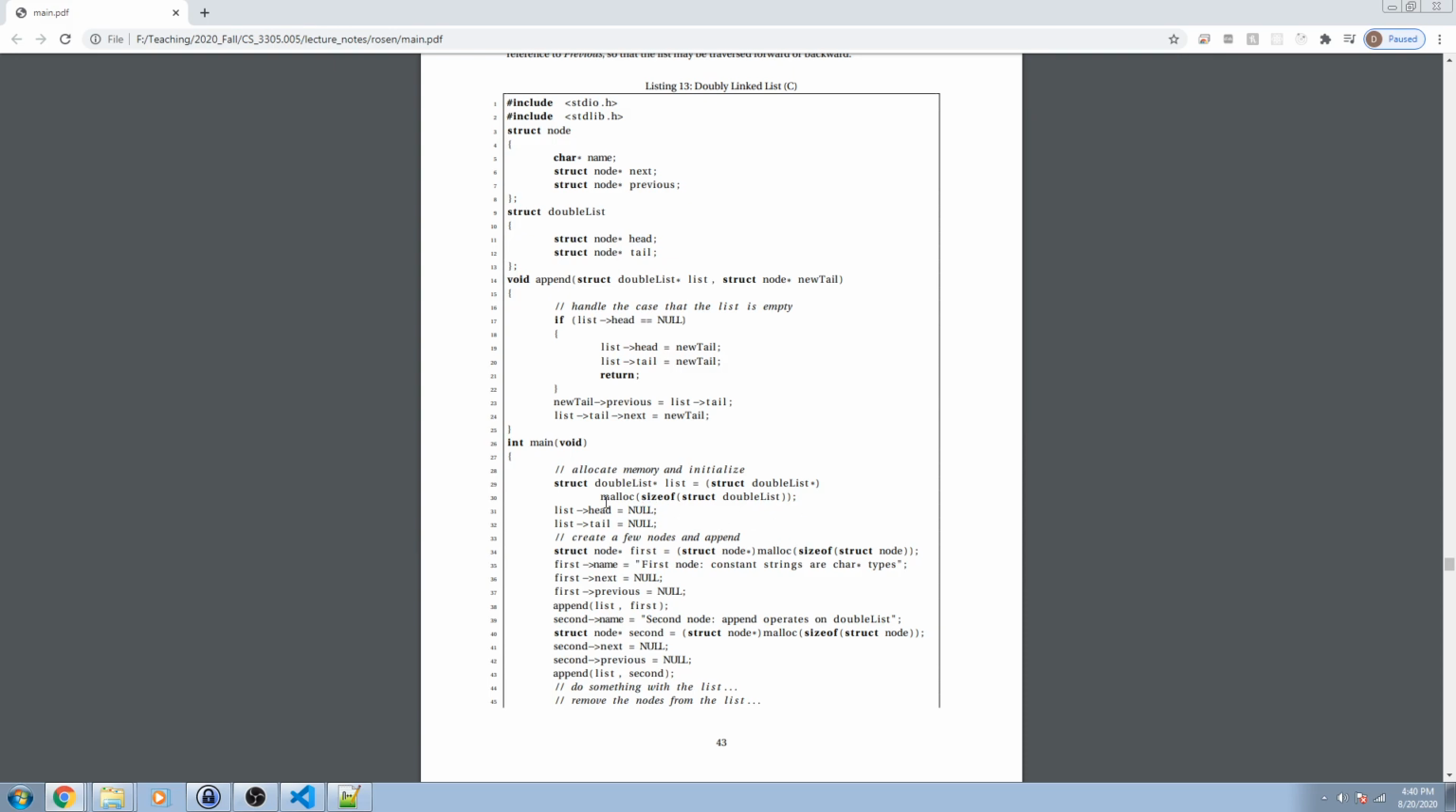Okay, and then you would do something very similar for other types. So if we wanted the list type, if we wanted a new list as opposed to a new node, then we would make our memory allocation request for the size of the type that we wanted, which is a double list.